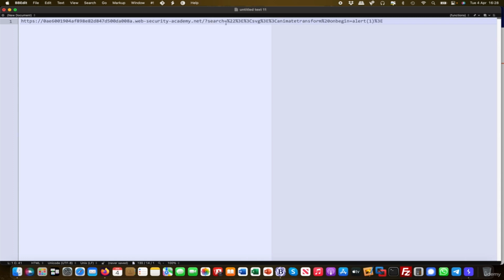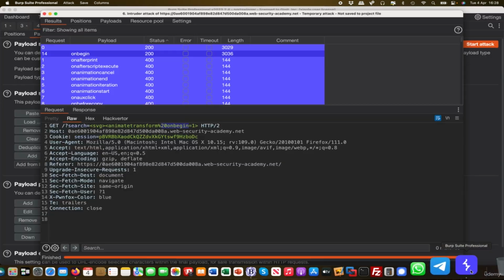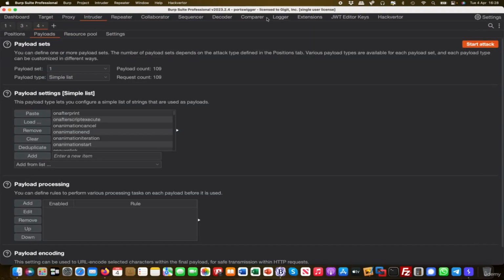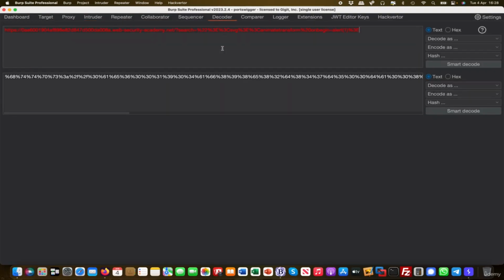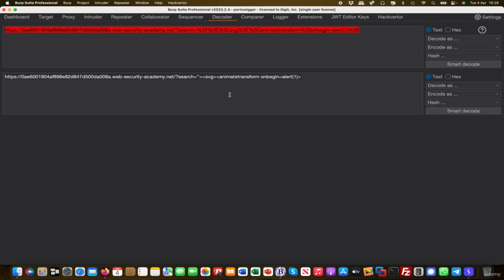So all this is doing now, it's calling the search functionality, and you will see that there's a lot of URL encoding in there. So what I'm going to do is show you this in the decoder so it's easier to read. I go in here and say decode this as URL, and this is how it looks decoded.